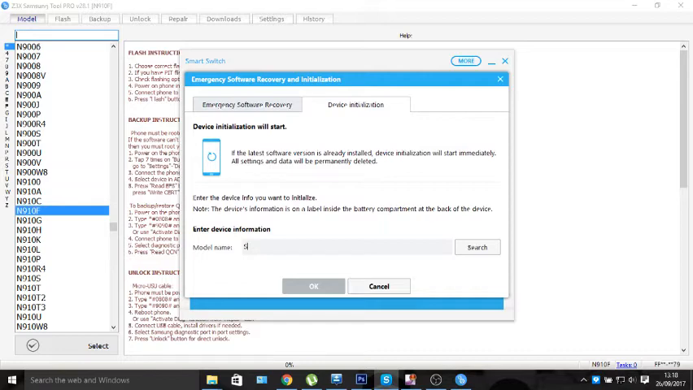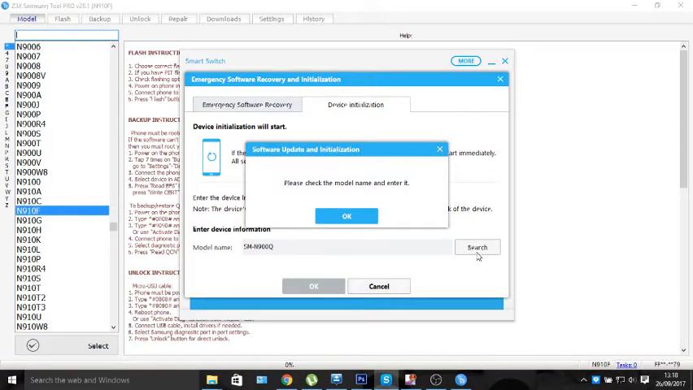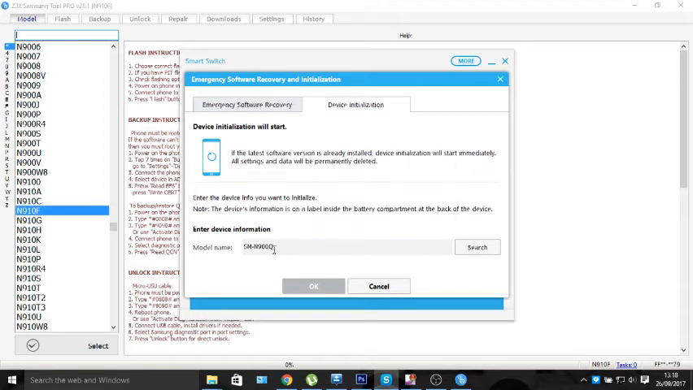Once you go there, you need to put your device model number exactly as it is. So mine is an N900Q. Ready. And we press search. Okay, N9000. Serial number, we need to put it.